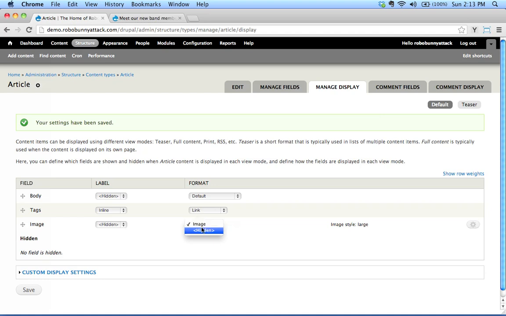So let's take a look at the formats here. Format here, okay, this is interesting. I have two choices. I've got image or hidden. Well, hidden isn't going to do us any good. We don't want to hide the images, so the only choice we have here is image.